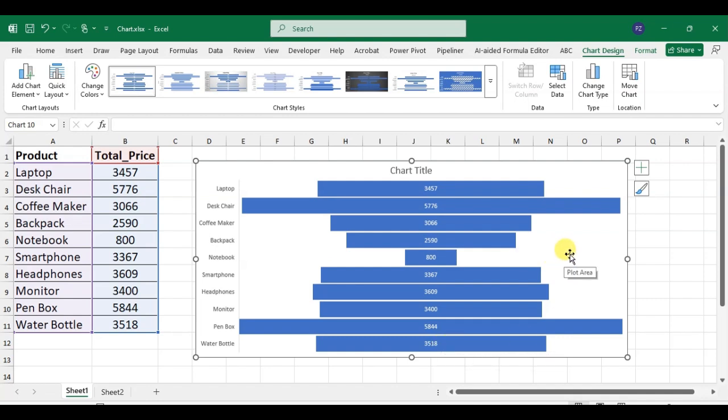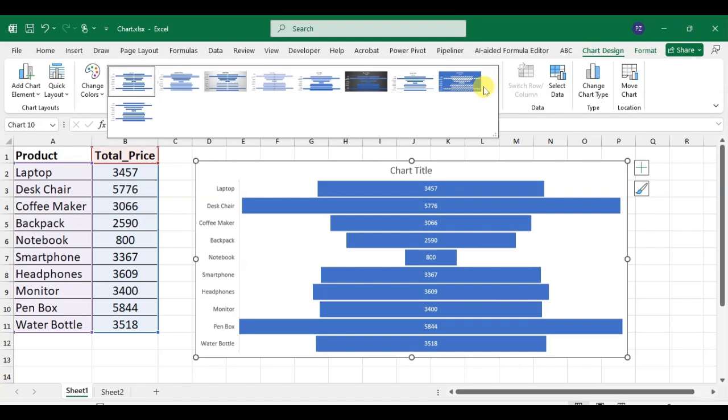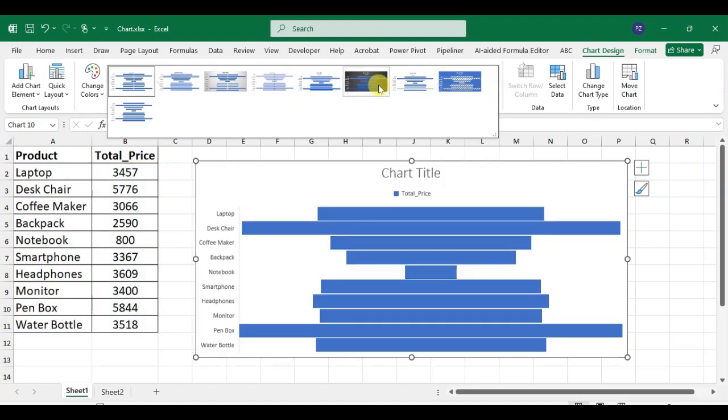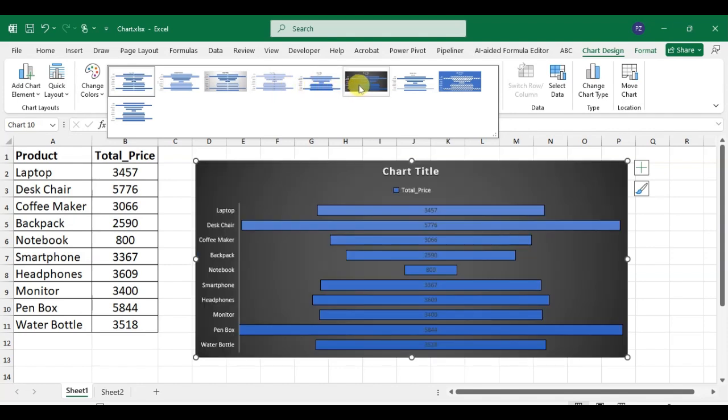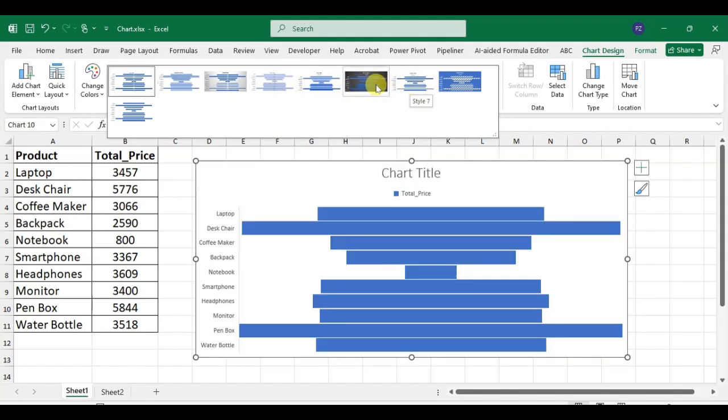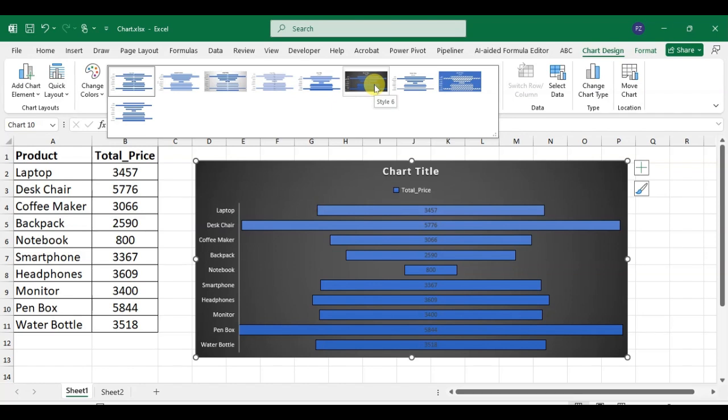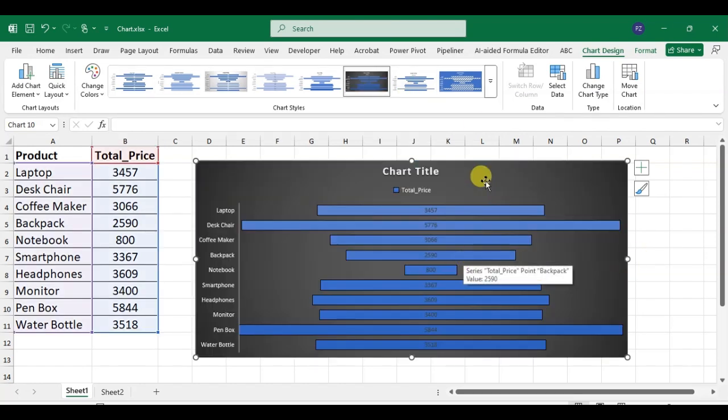Okay. And if you want to change the style of this chart, just go to the Chart Design. In chart styles, just click on this drop down arrow and just keep the cursor on every style of the funnel chart. And you can see the preview of this style. And after that, just click on the one you want. Okay, here you can see the chart style has changed.